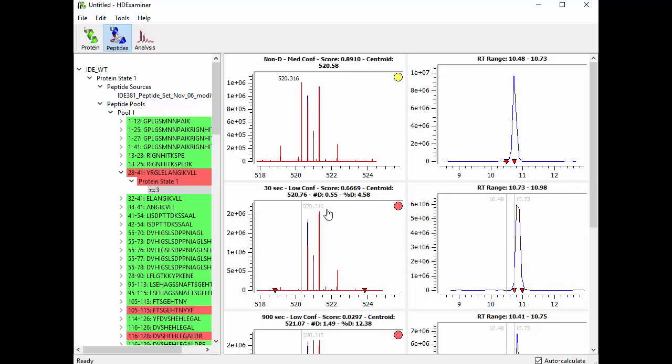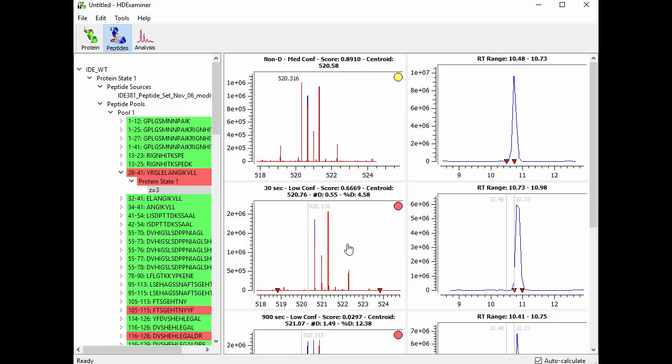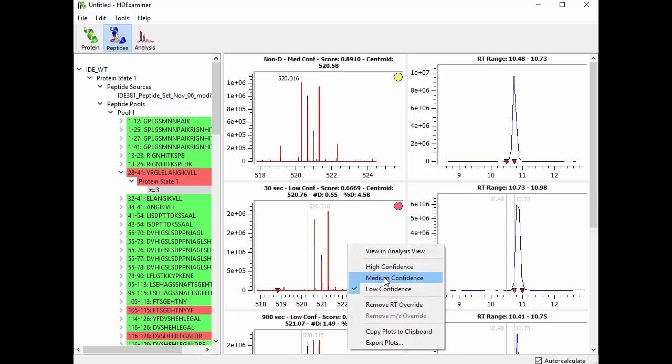So it calculated that, and it still calls this result low confidence. And I think the reason for that is that there's this other big peak right in the middle, kind of messing things up. However, if you look around that big peak, the other peaks actually make some sense. So I'm going to try manual override here and call this medium confidence.